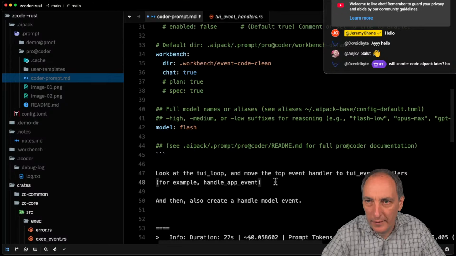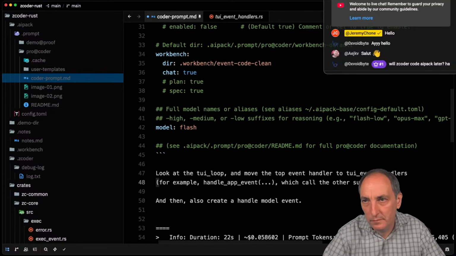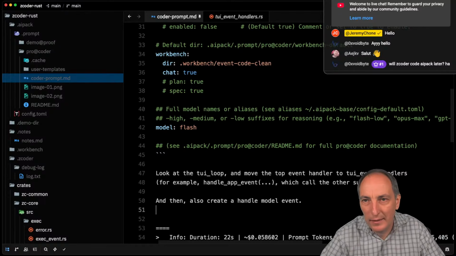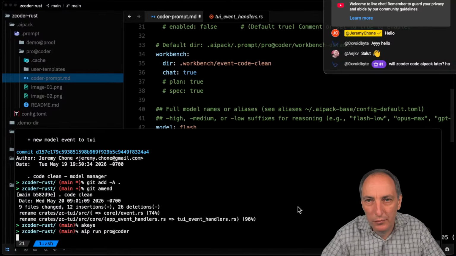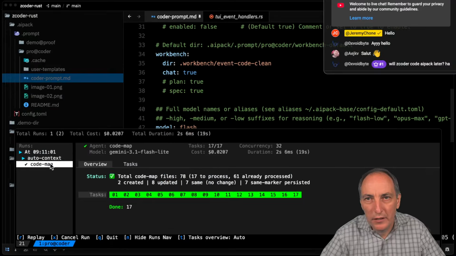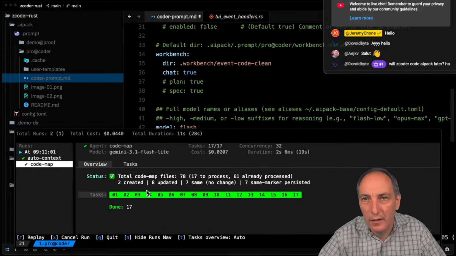which then sub one stuff, and then some. So now if we do that, hopefully if we do a run ProCoder, it will do the code map. So code map happened in parallel. So we see here I have a concurrency of 32. So that is AIPack. But again, all of this goodness will go in zcoder, and it code maps.